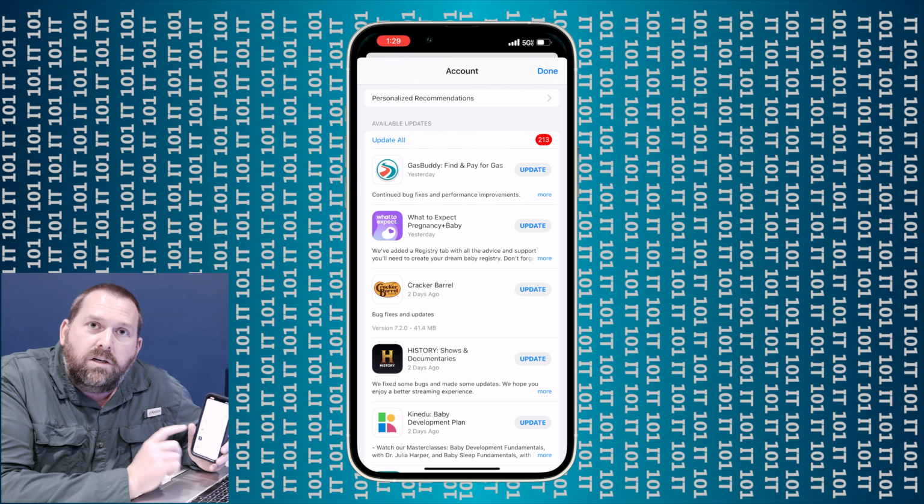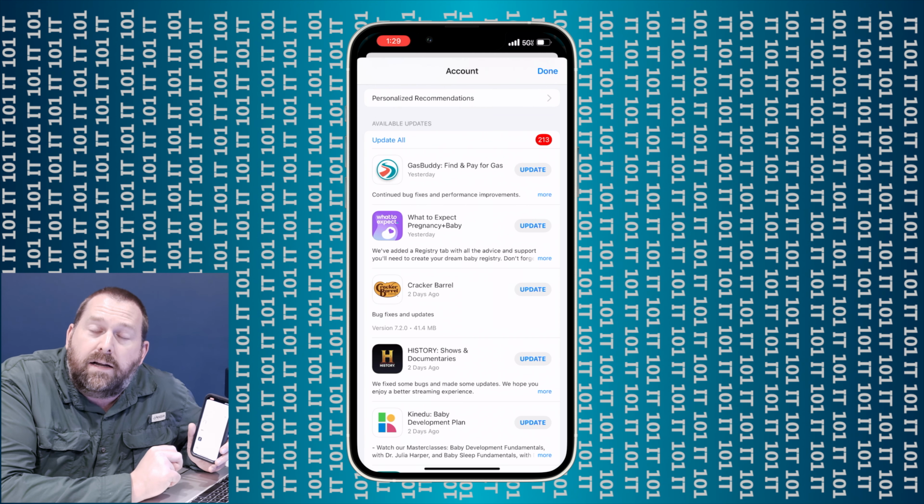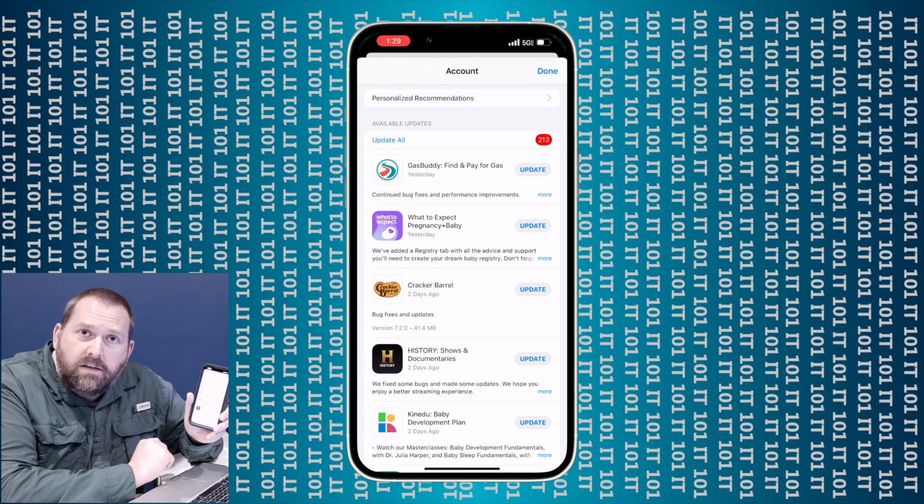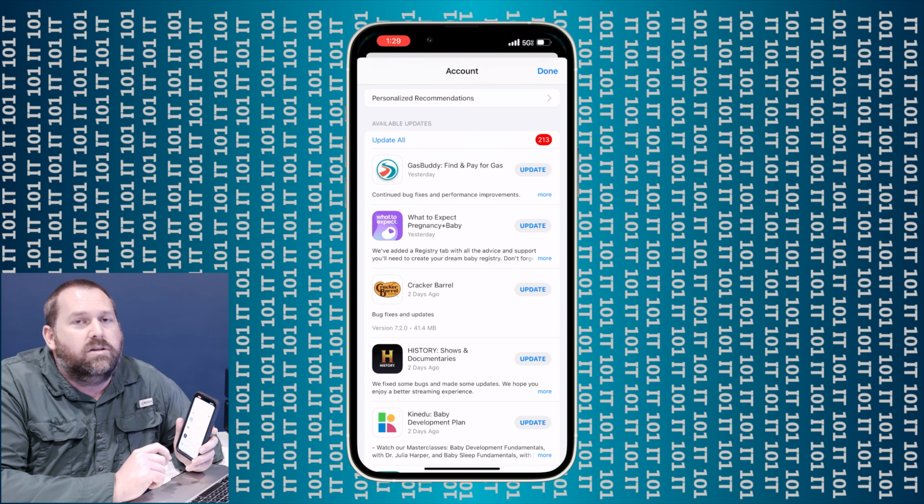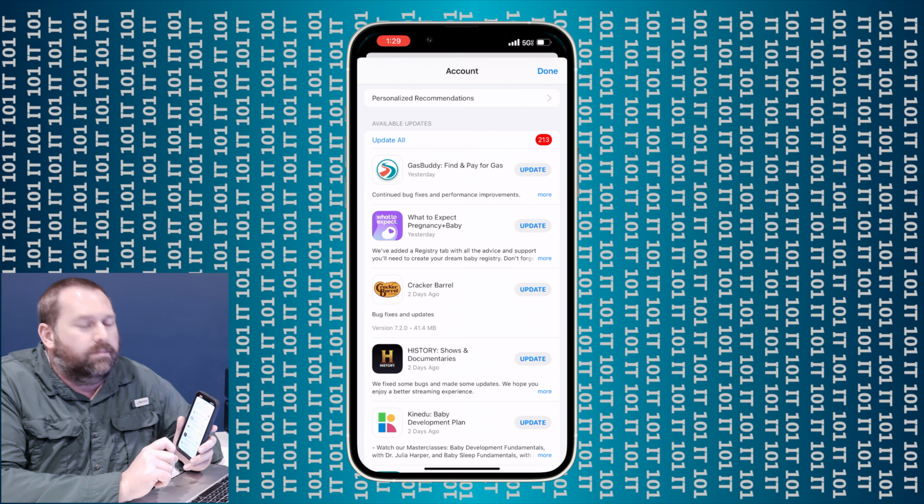The other thing I wanted to show you is how to turn on automatic updates so that you don't have to go through and do this. It would be really nice to be able to have that feature. So let me show you how to do that.